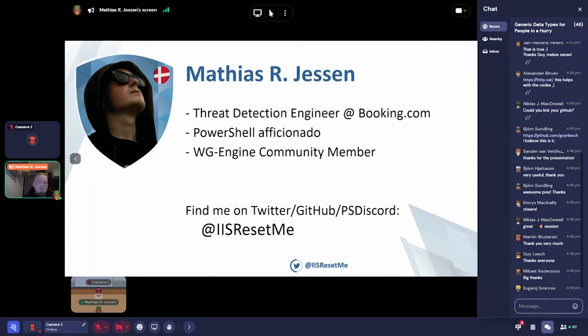I do consider myself a bit of a PowerShell aficionado. I've been working with PowerShell for over a decade and have many opinions about the code that people write in this language. As of April this year, I'm also a community member of the PowerShell team engine working group, where we discuss fundamental changes in the language engine. I'm also known as IIS Reset Me, and you can find me on Twitter, GitHub, and the PowerShell Discord using this handle, if you have any questions or want to reach out to me or collaborate.